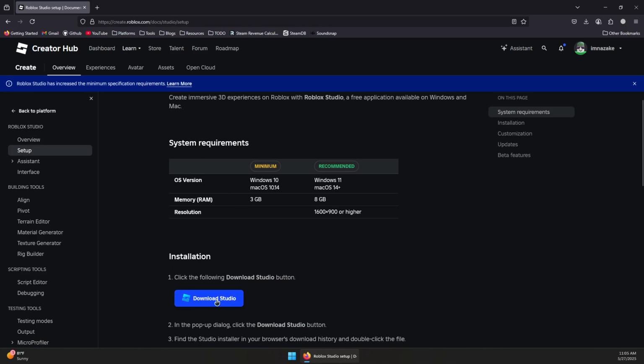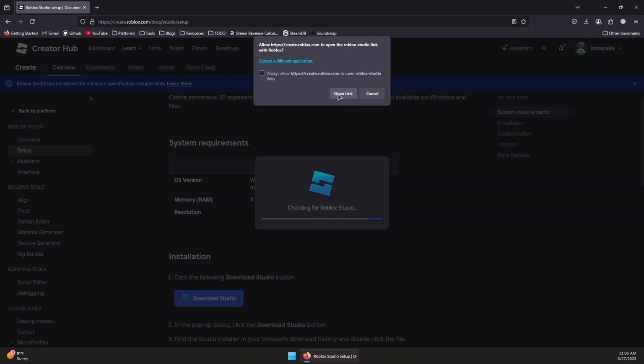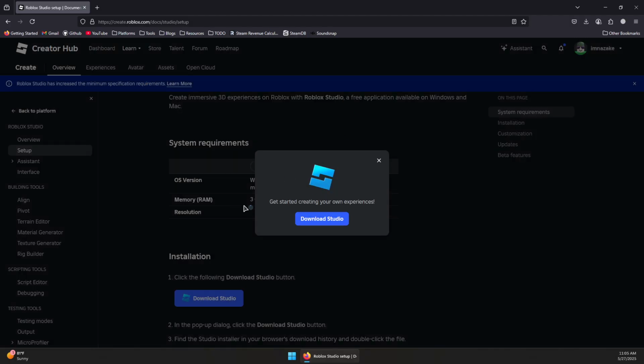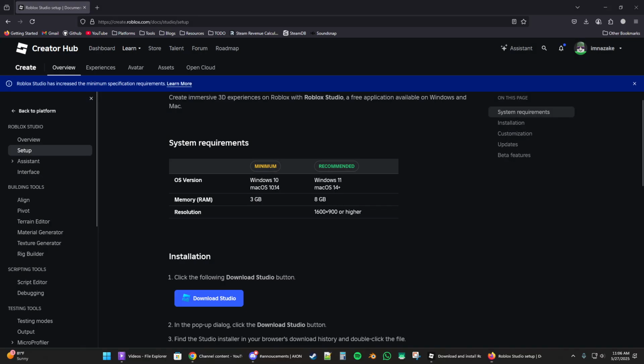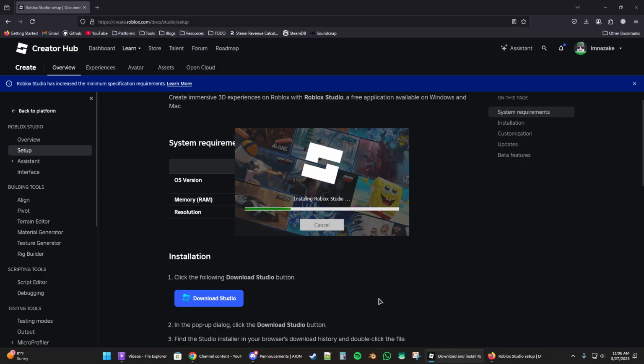You can also click on Download Studio in here to start the download, and that should prompt you to download and install the Roblox Studio on your computer. Now once the installation starts, it should look like this, and it should be downloading and installing Roblox Studio.